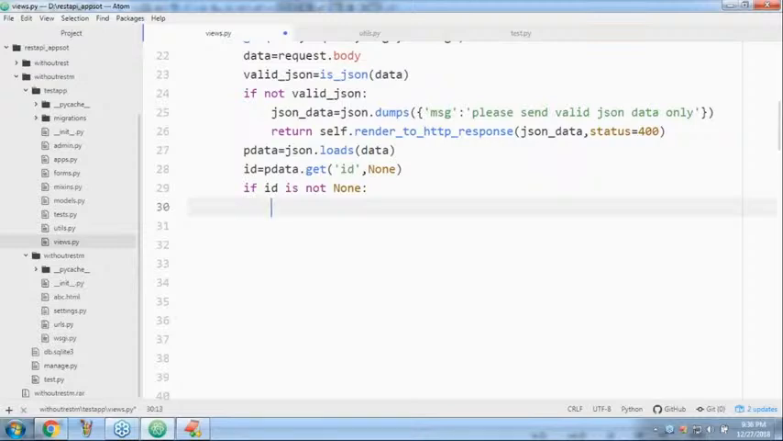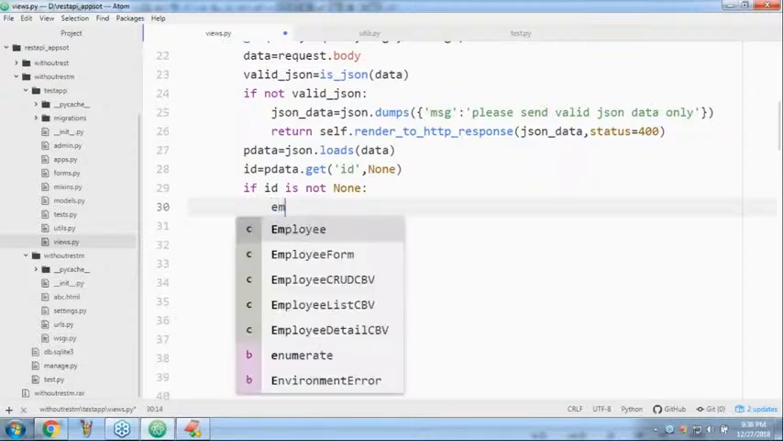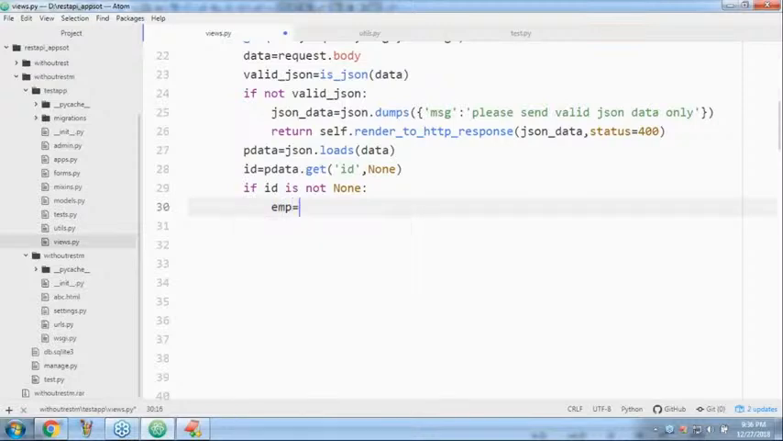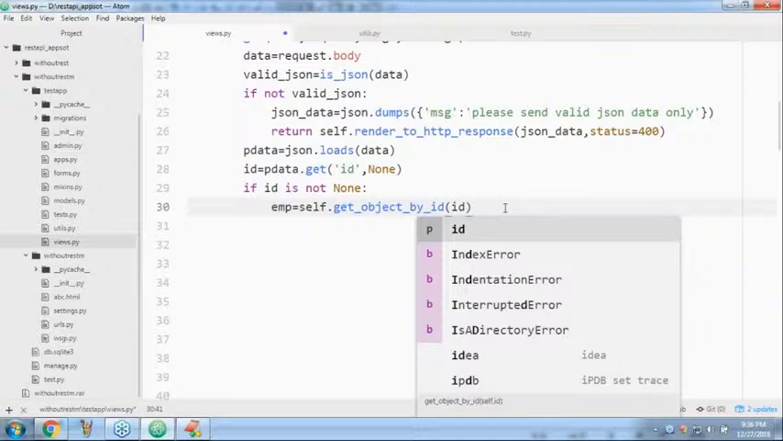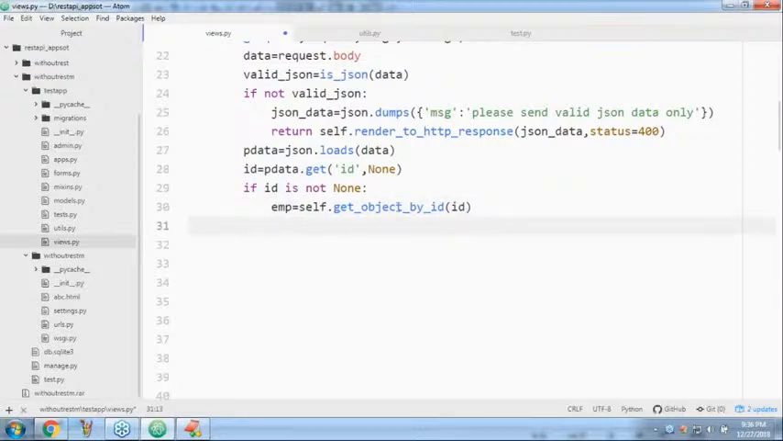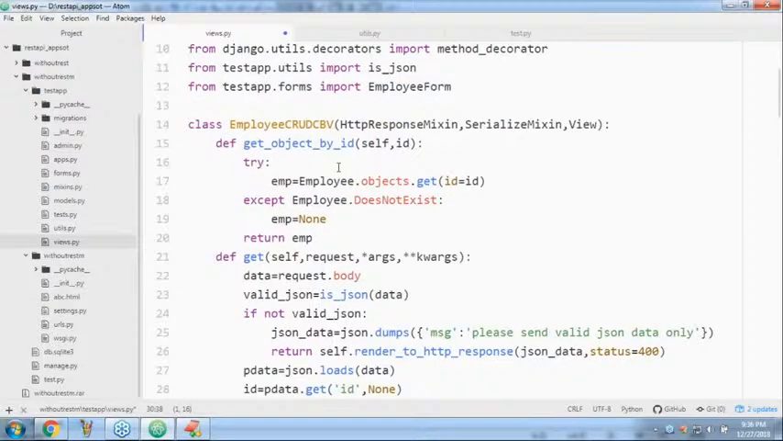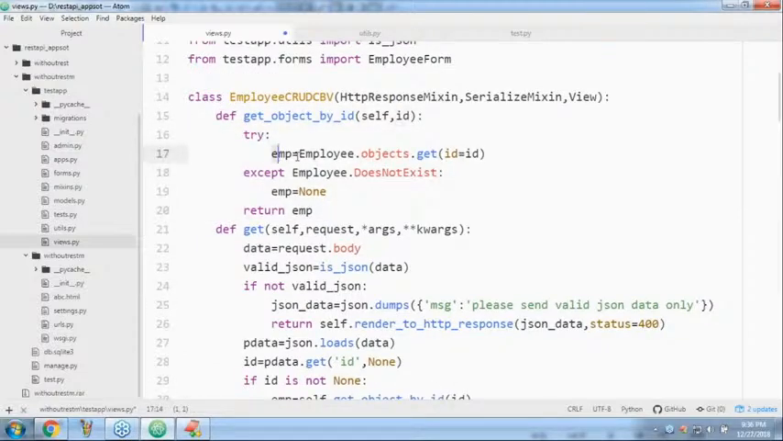So first, emp = self.get_object_by_id(id). I hope you are aware of this code. I am getting self.get_object_by_id. Here it is not from the mixin; here only I define the method. So whatever ID you are passing, we are going to get the corresponding object. If it does not exist, then we are going to get None. So now I got the employee object.